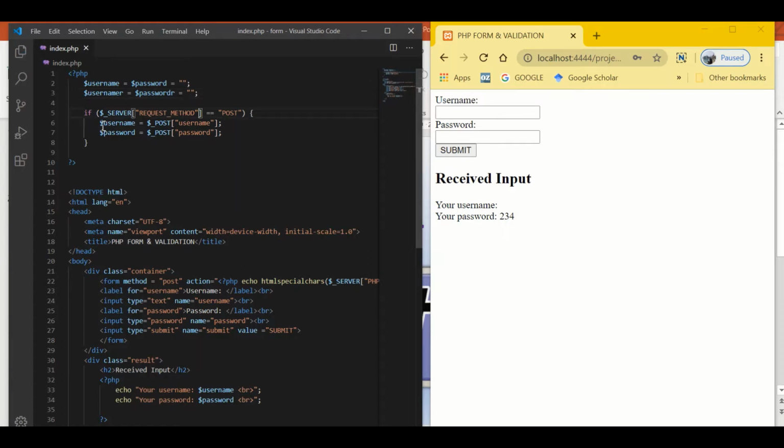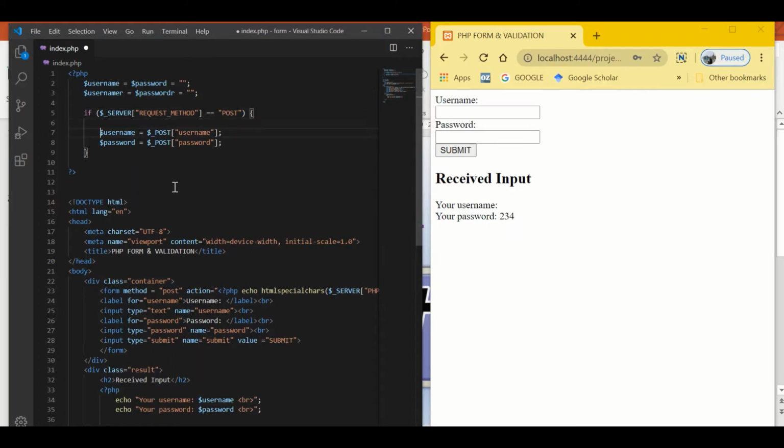Now here's the point. We need to include another if to check if the field is empty. So the way we can do that is type if empty, and here type post username. What we do is we check if the username is empty.